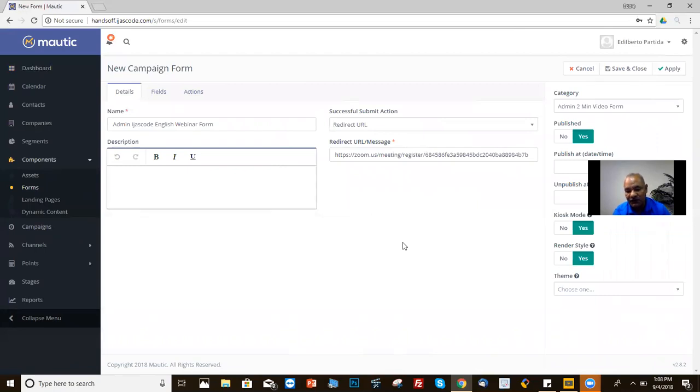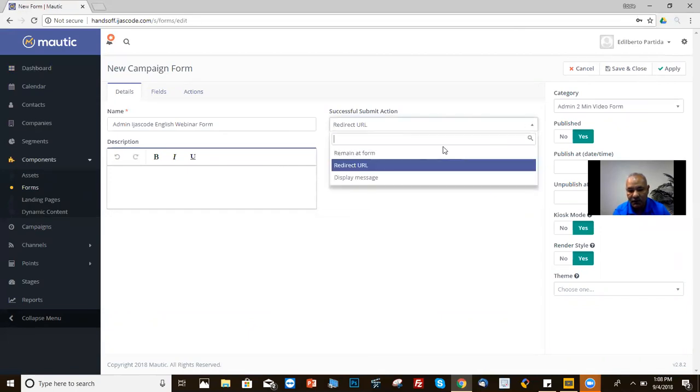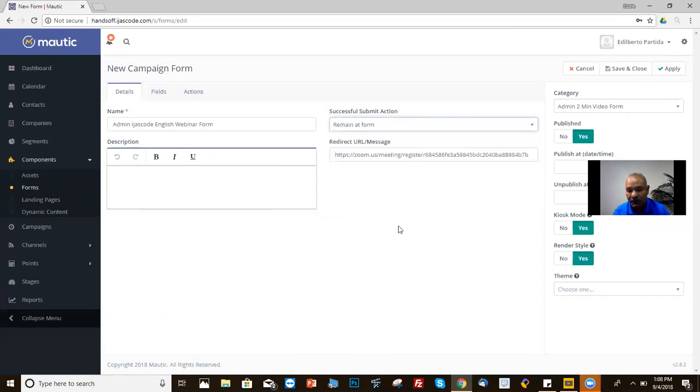There's three ways to manage this form. So normally if you click on this little arrow, you can select remain at form. If you're going to be using this, that means when somebody fills up the form, nothing is going to happen. The only thing that probably is going to happen is whatever email messages campaign that you attach to this form. So the person, when they hit submit, is going to receive the first email from that campaign. They're going to receive it by our system automatically, okay, once you set it up.